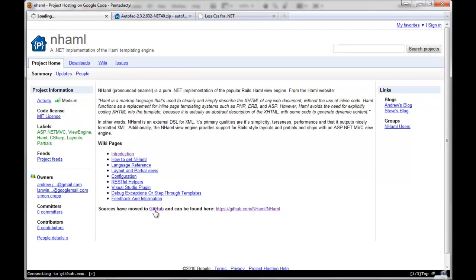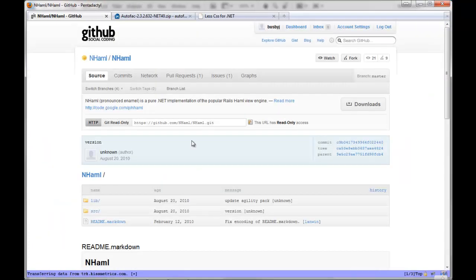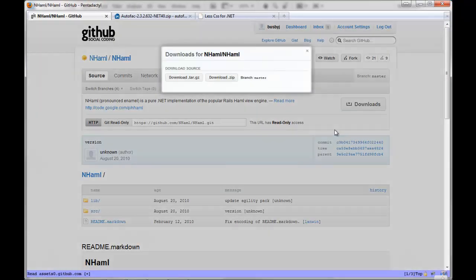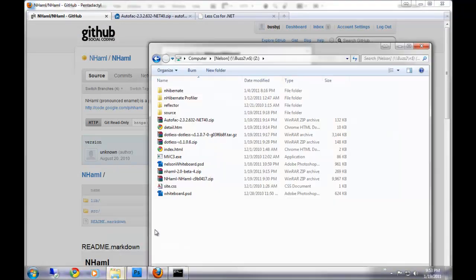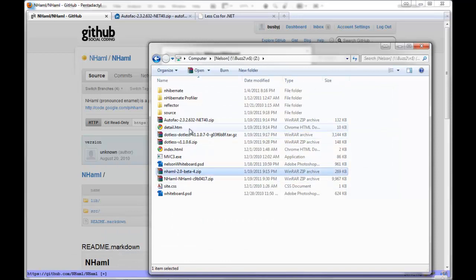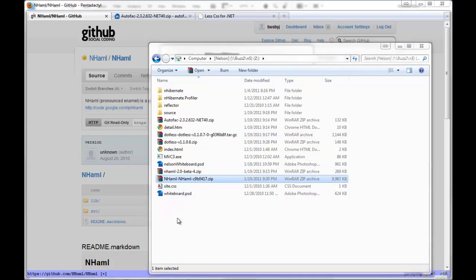So go over to GitHub and download the source. Just hit download tar zip. I already have that downloaded. So here is what I downloaded from GitHub. I'm going to go ahead and extract that.